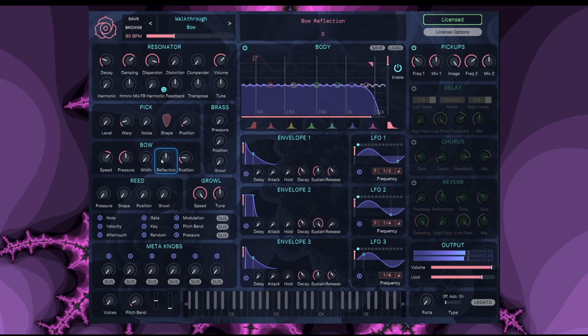Reflection is how much sound is bouncing off of the bow. A positive reflection value tends to emphasize the bow harmonic. Right now I'm going to try to make the bow sound jump completely to the fifth harmonic. Okay, now you hear that the fundamental is gone and it's just playing the fifth at this point.